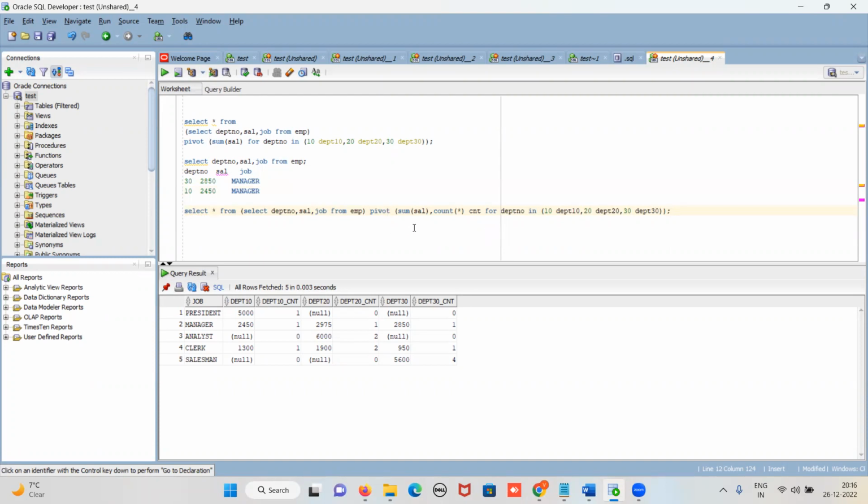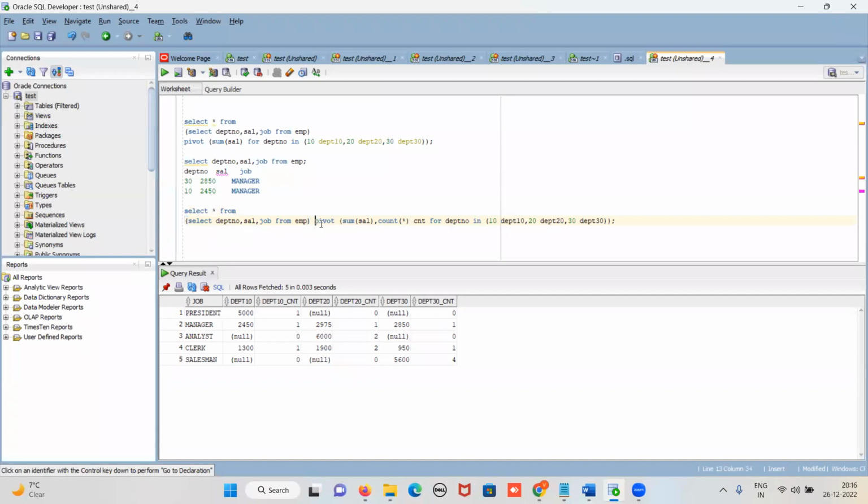So suppose pivot, and I've used two aggregate functions. Suppose sum of sal and count, I have to give an alias name count for department number in all these things. So this is what I have done. Select star from inline view, all these queries, then pivot, aggregate function, what is that? Sum of sal, comma, count of the employees. I have given an alias name count for department number in all these queries.